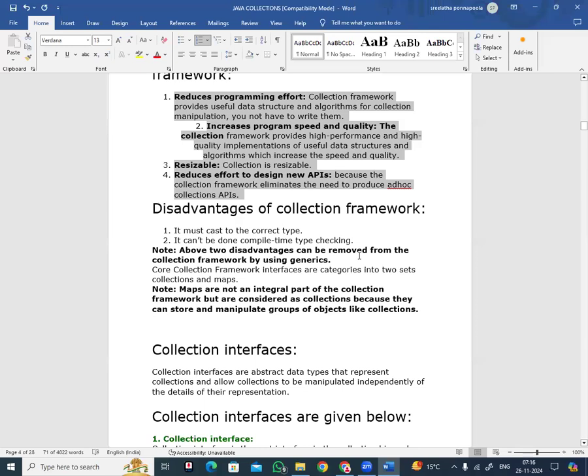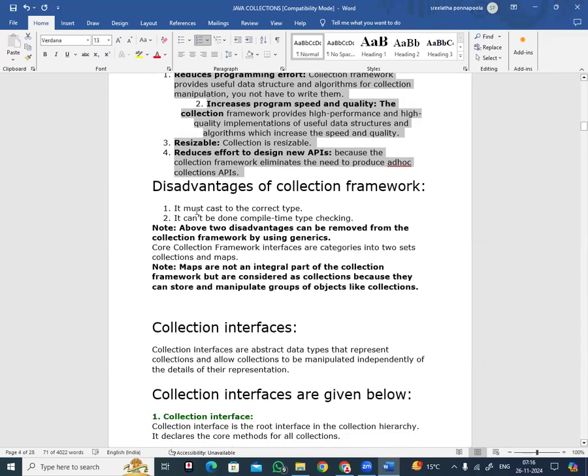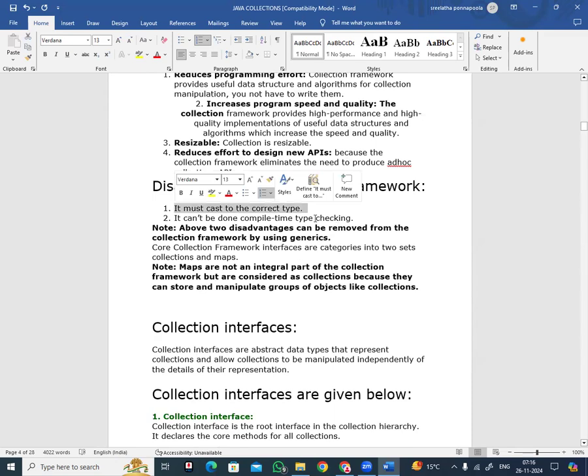Similarly, we have some disadvantages of the collection framework. It must cast to the correct type. That means we need to always use the proper data type. Type checking cannot be done at compile time, so it will be done by runtime checking only. It won't be done by compile time checking. So these are a few disadvantages.